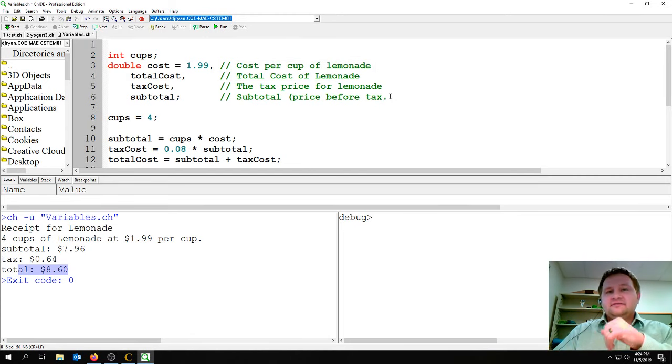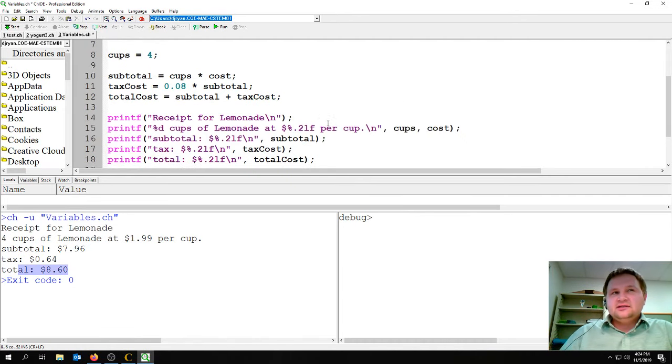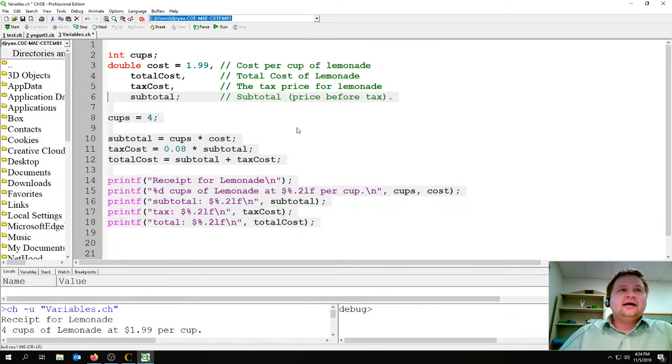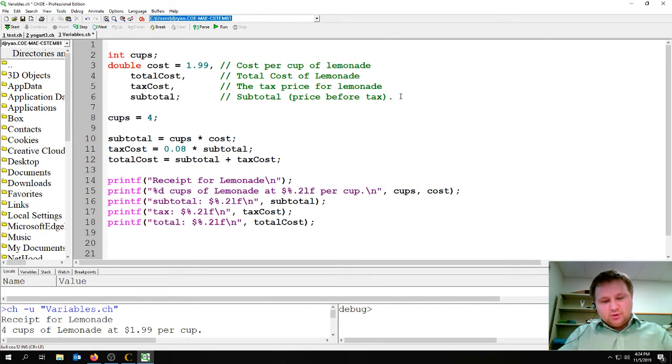So now let's talk about different operators that we can use with variables. I'm going to do this a little bit more informally, not creating a full program like I have here, and instead we're going to look at a couple of different ways that we can manipulate variables.